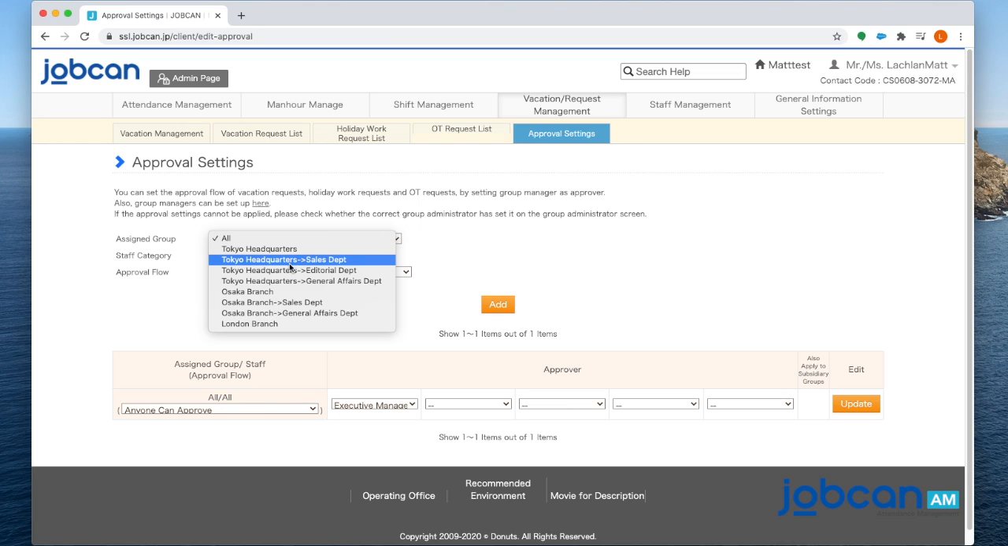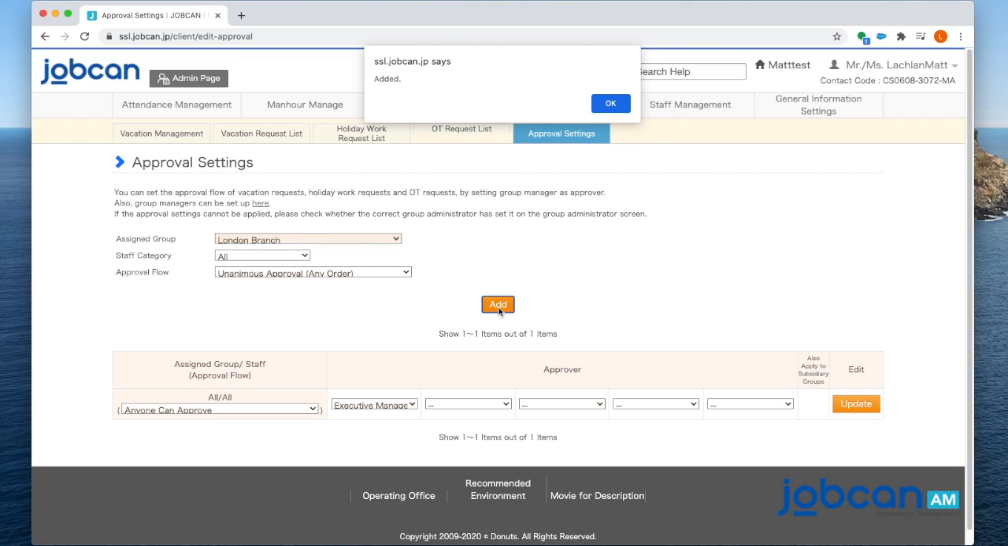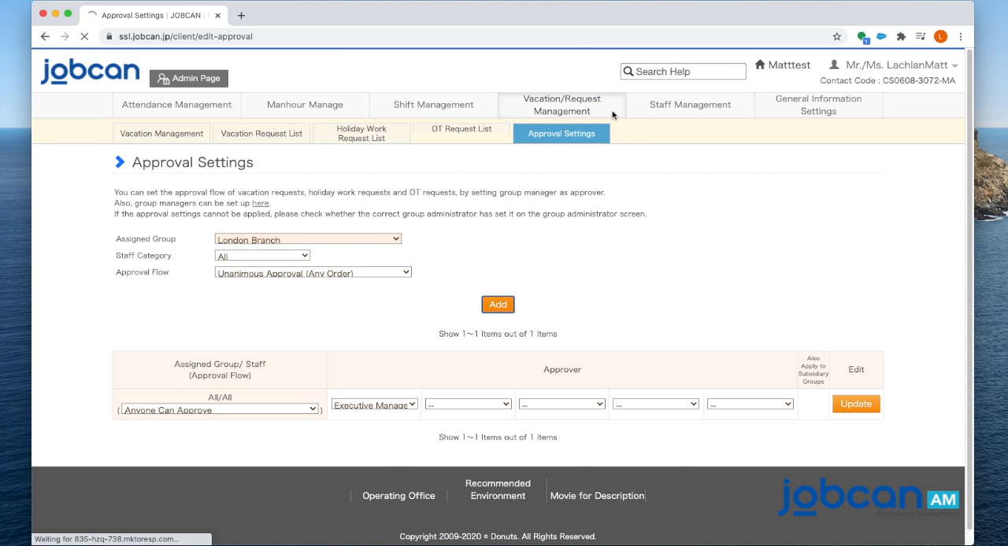You will be able to select the desired office as well as a specific staff position whose requests you would like to set up for an approval flow. For example, you could set up who has authority to approve or reject regular employees' holiday requests.